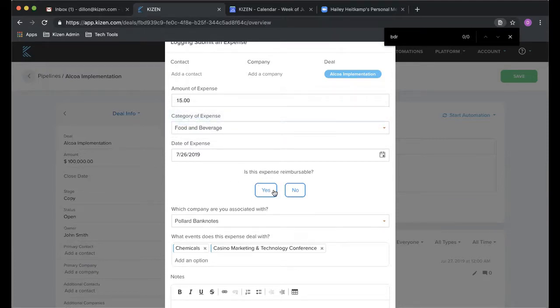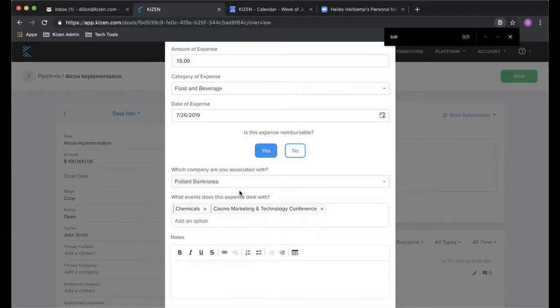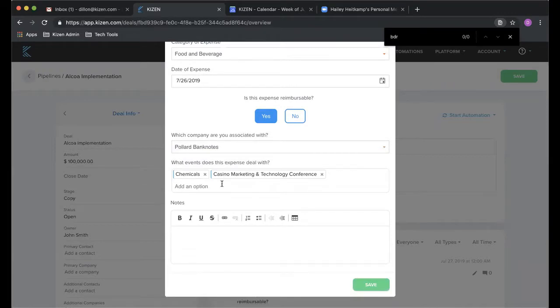And then I've created some of these there. So is this expense reimbursable? Yes, no. What company are you associated with? Pollard Banknotes, Neo Games. And then what events does this expense deal with? So I know that you have events that you go to that you will submit expenses to. So I've added this. This is a dynamic tag where you can add as many options as you want. And then some notes here. So once you want to submit this expense, you'd hit save here.